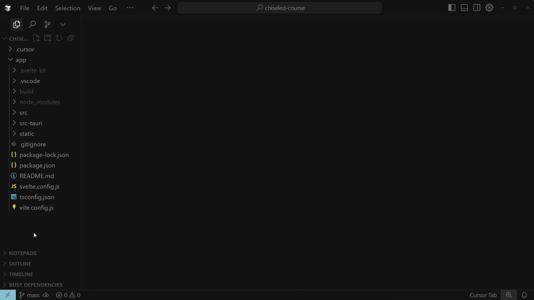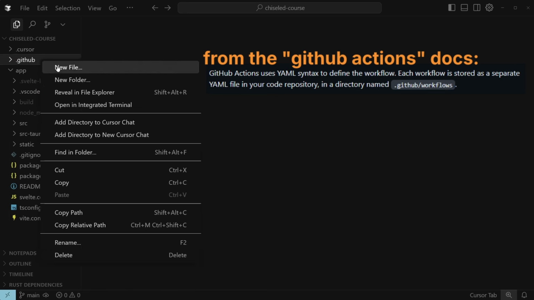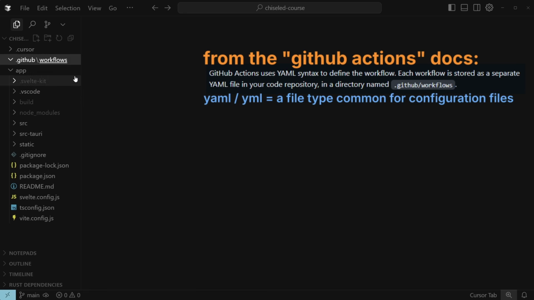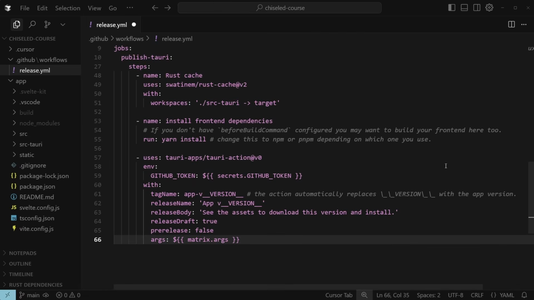And then in our app, we'll make a new folder. It'll be .github. Inside of there, we'll make another new folder called workflows. And inside of that, we'll make a new file called release.yaml. And we'll paste that workflow.